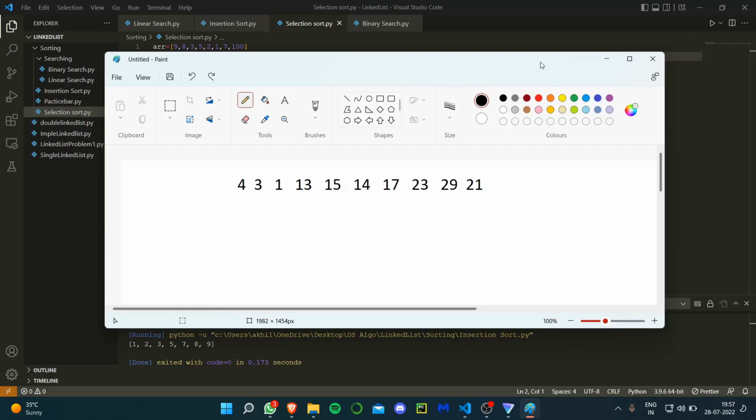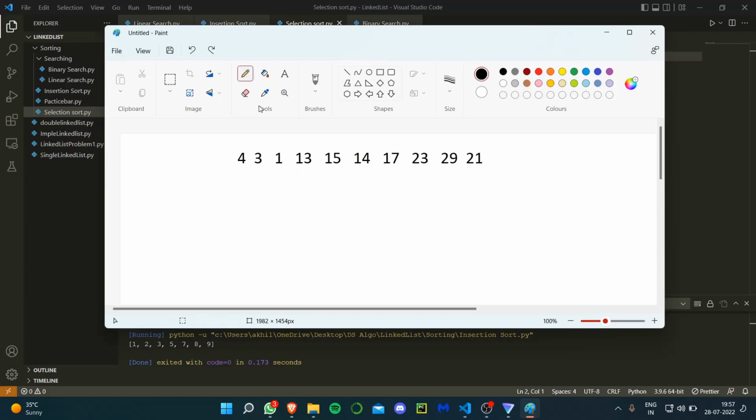Hello guys, in this video I'm going to explain the working of selection sort. The way selection sort works is that I consider the first element as the minimum element. I'm going to search from the next position to the end for the minimum element. So I check if 3 is less than 4. In that case I change the minimum value to 3.